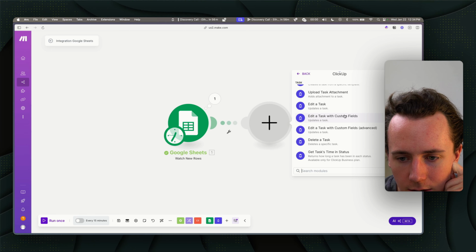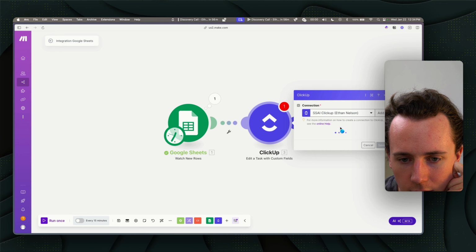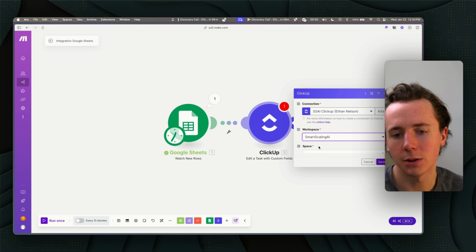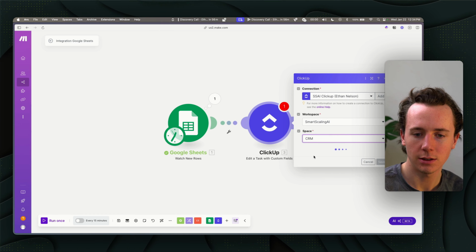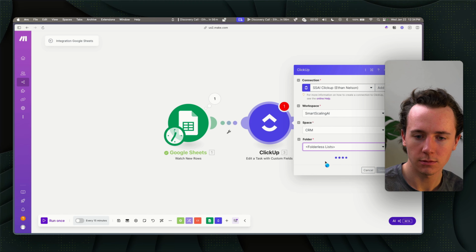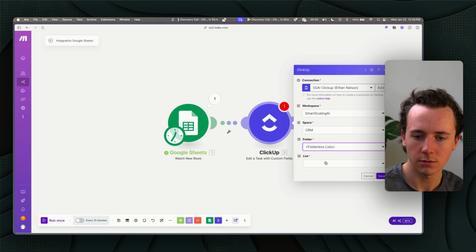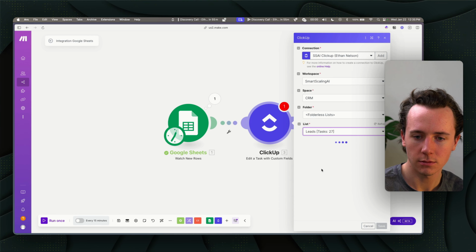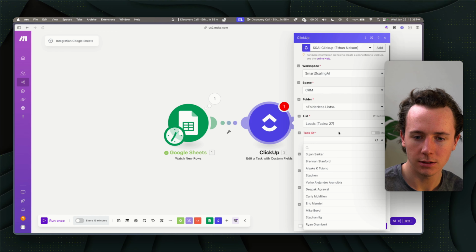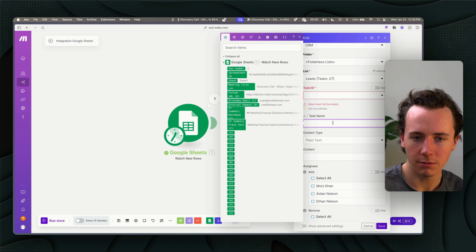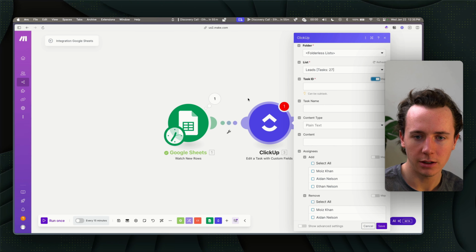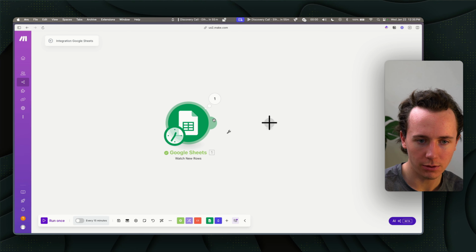Edit a task. It's probably gonna ask for the task ID, but I'm just gonna make sure we can't search for a task in the CRM. Task ID, task name. Yeah, we need to map to task ID. So that's what we're going to do next.